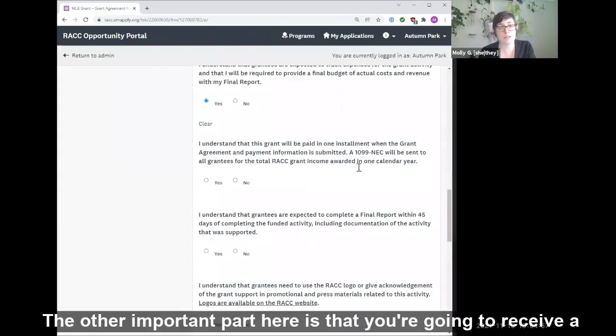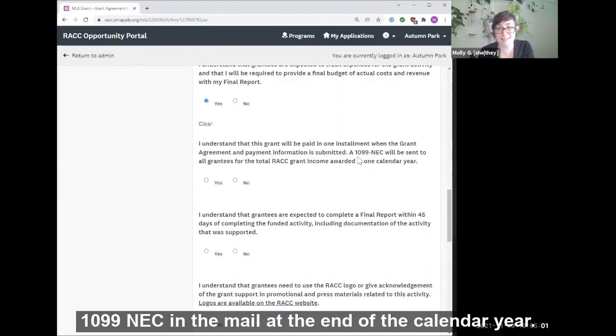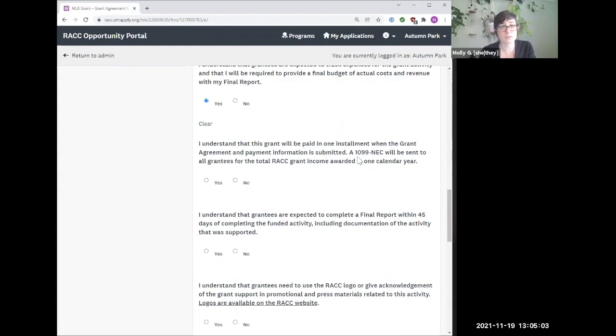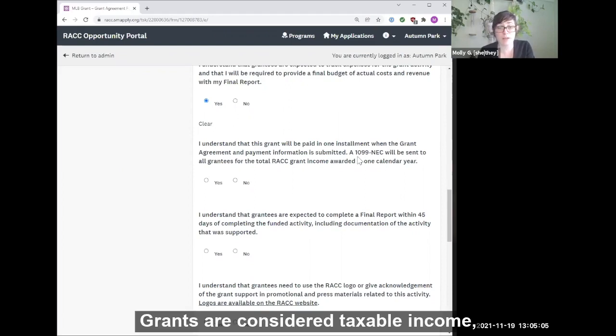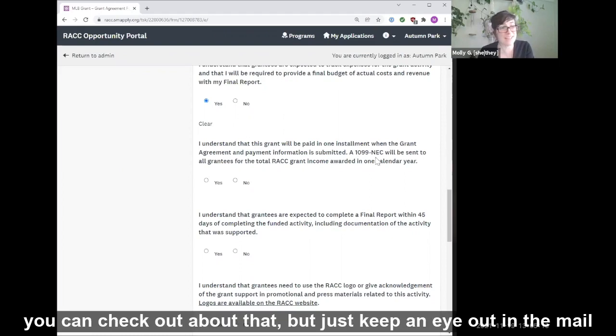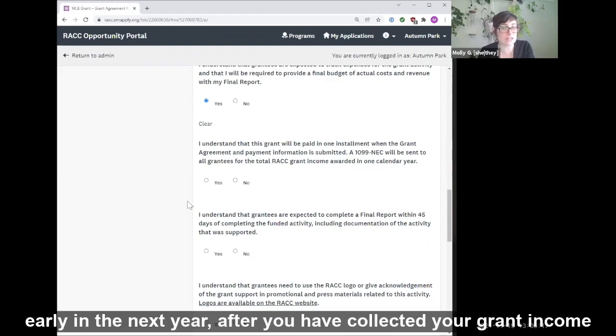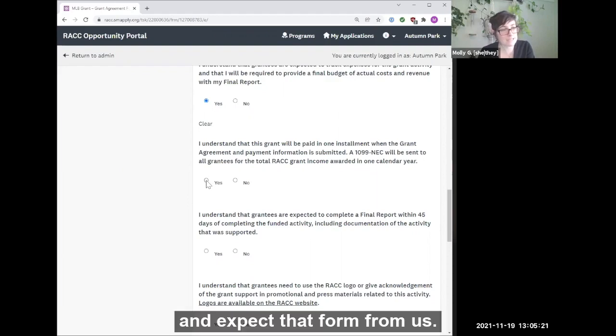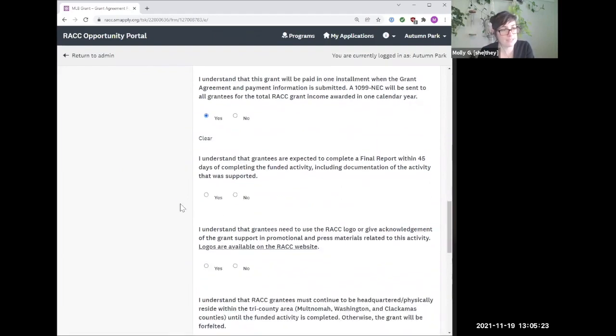The other important part here is that you're going to receive a 1099 NEC in the mail at the end of the calendar year. So this is a tax form. Grants are considered taxable income, so you will receive a 1099 non-employee compensation form. And we do have another video you can check out about that. But just keep an eye out in the mail early in the next year after you have collected your grant income, and expect that form from us.